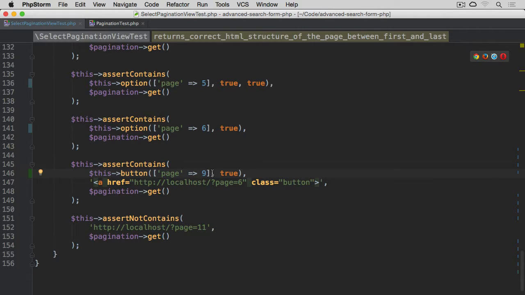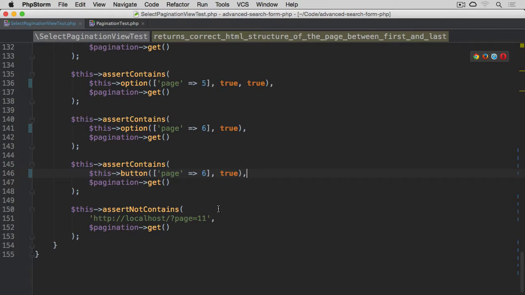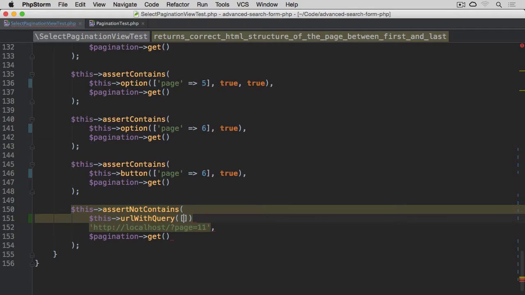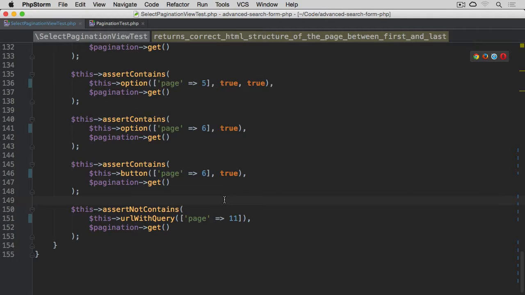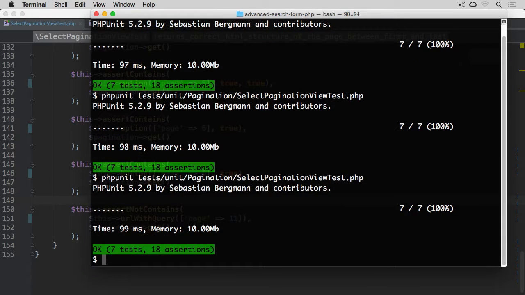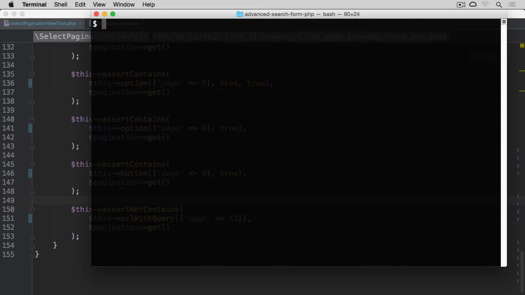Then a button, page 6 this time, true for slash. And the last thing is just this URL with query page should be 11. And that's all replaced. Now if we run the test again, there we go, 7 tests, 18 assertions, all of which are passing. So that's great.